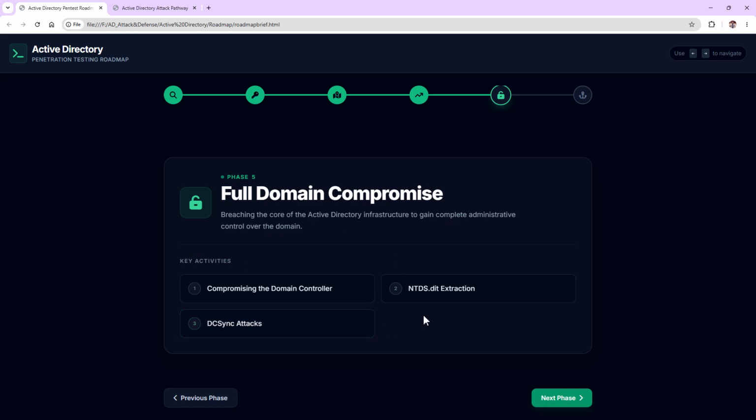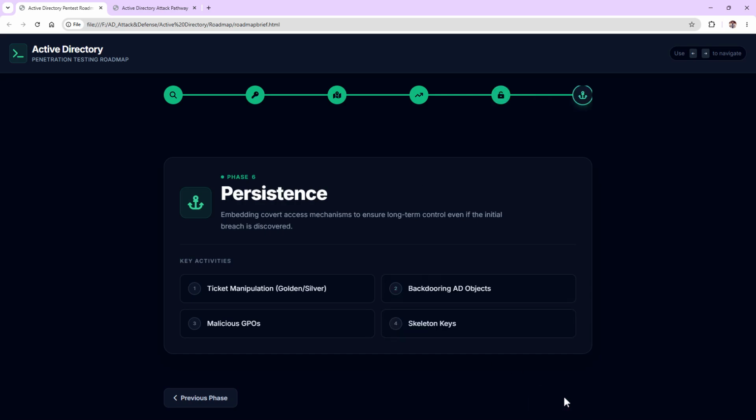So we will see all of these things in the coming videos. Fine. So the last step is persistence. Persistence comes into the picture when we get the initial access, initial foothold, or the full domain compromise.